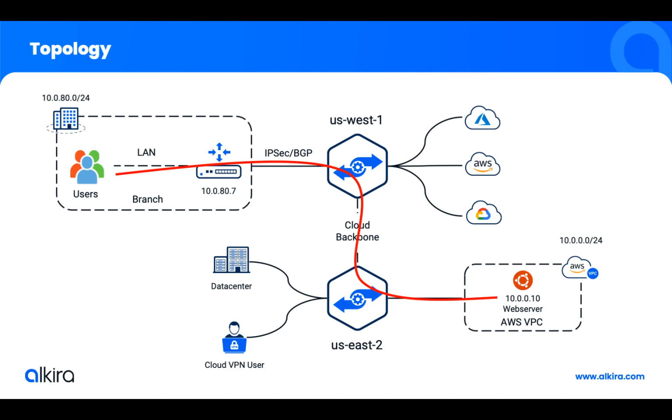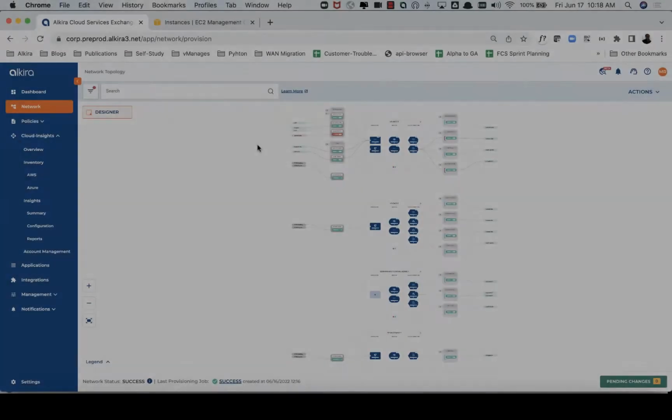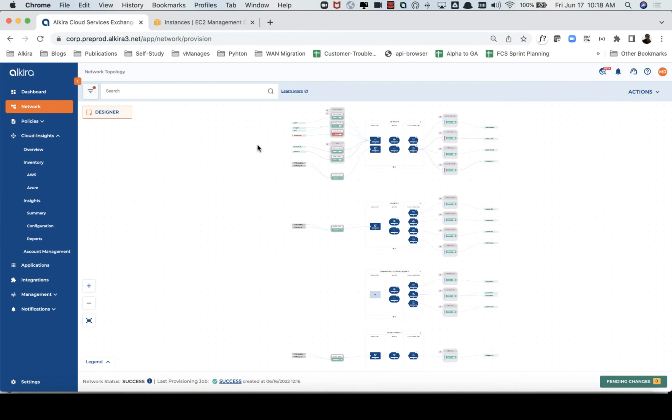Everything in the network was working fine, but suddenly, one fine day, I got a ticket that a user in San Jose branch office is not able to connect to a web server in Virginia, which is connected to the US East CXP as depicted from the topology. Now we'll look into how Alkira can help me troubleshoot the issue end-to-end through a single pane of glass without needing any external tools.